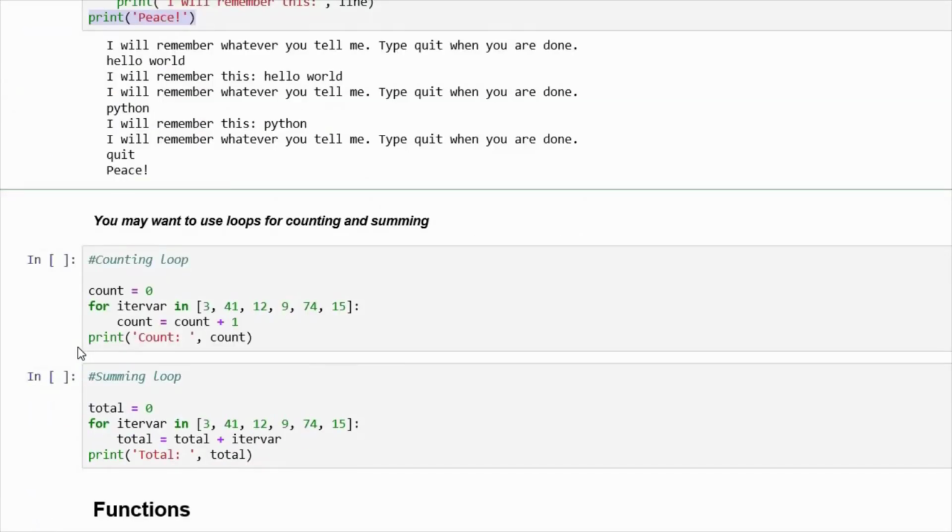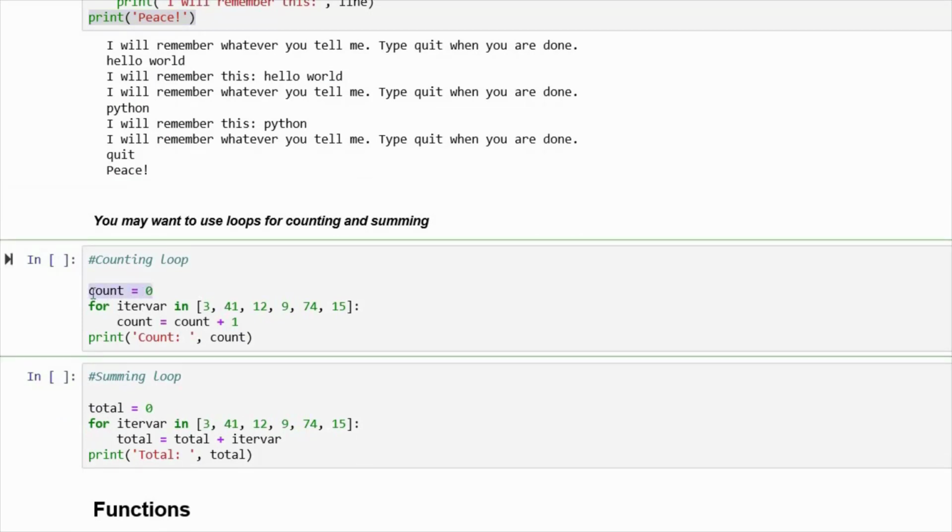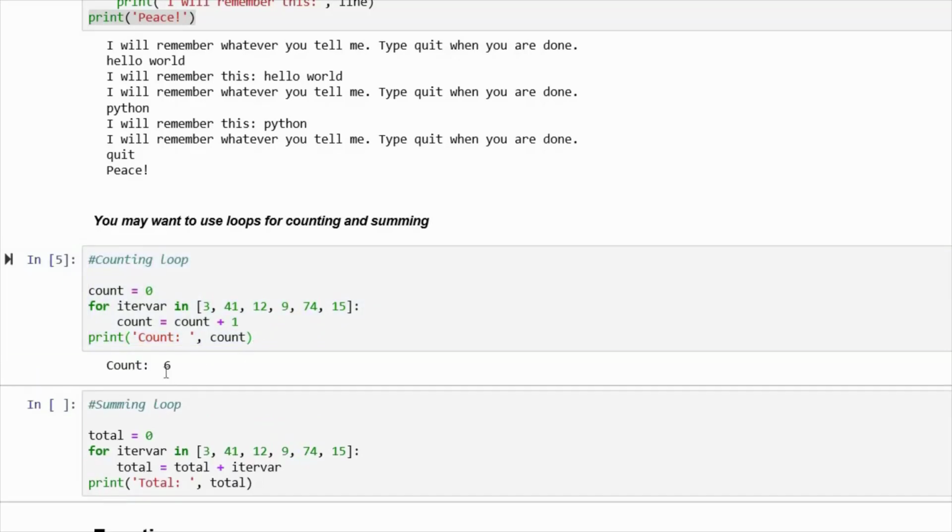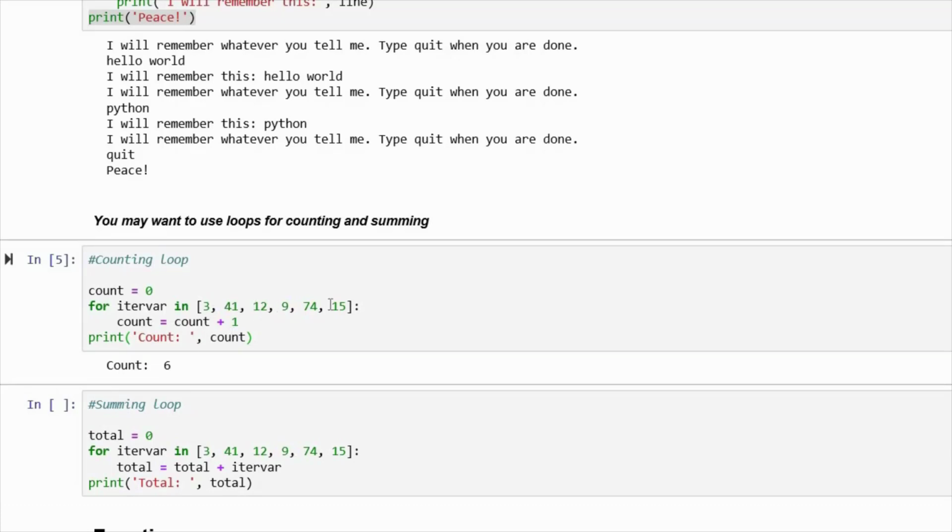Coming down further with some demonstrations, let's see, I have a count variable that is initialized with 0, and I have an iterator variable, itervar, which will iterate over the list of numbers. Now count equals count plus 1, so basically this is a small demonstration of a for loop where I am trying to count the total number of elements in the list. Let's print this. It is 6. Once the 6 elements of the list have been iterated over, we exit the for loop, and the next command will run.